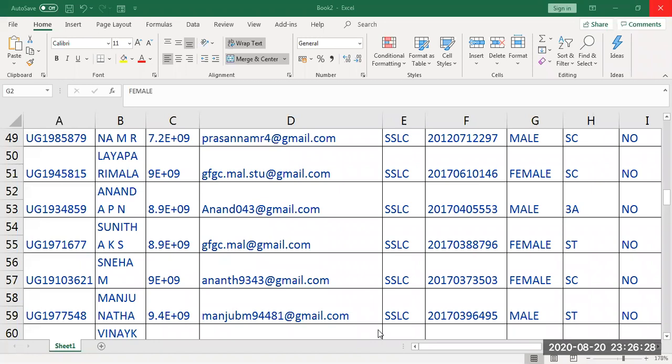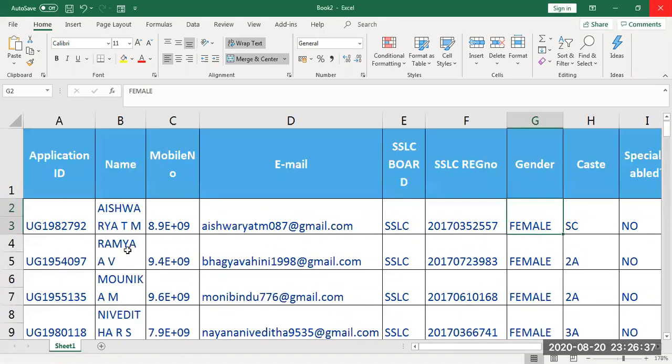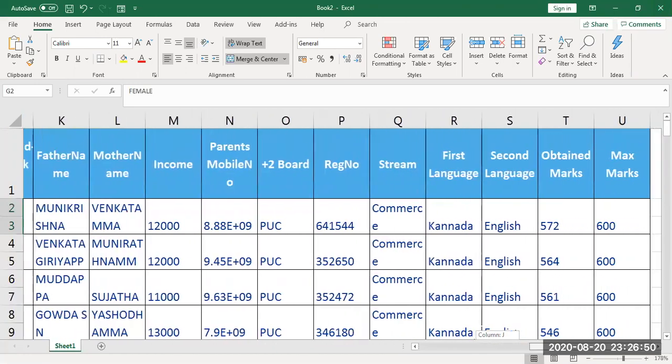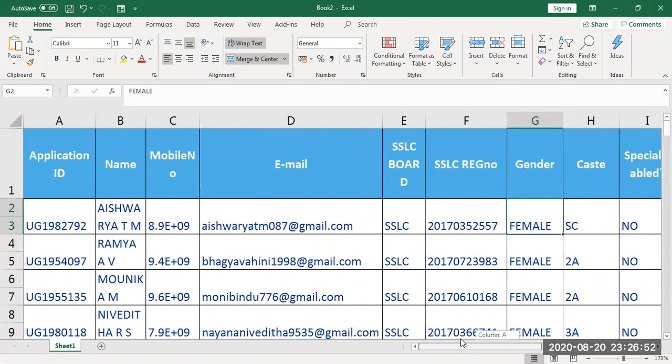Today's session we will discuss a few more concepts based on Microsoft Excel. Consider I have kept one big Excel file which has so many information. If you can notice, we have so many fields like application number, name, like that. So today's class I will teach you a little bit of formatting concept and how we can sort the data based on certain criteria. Those concepts we will discuss today.